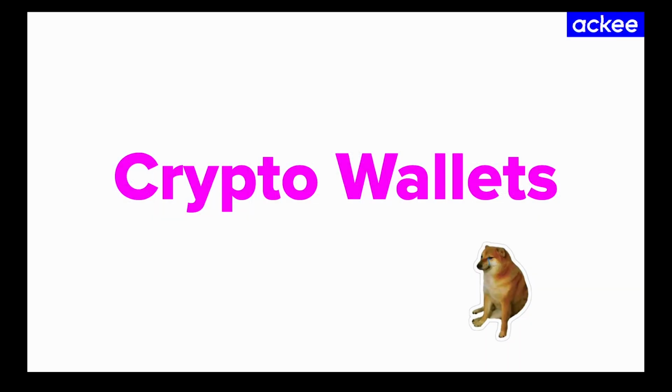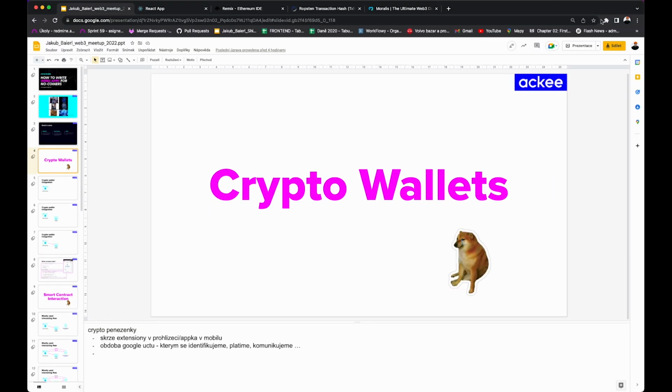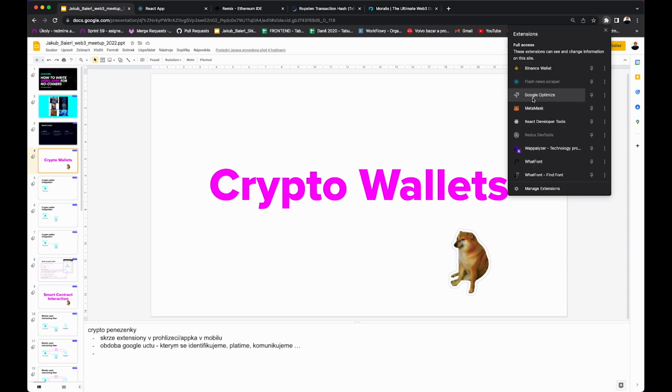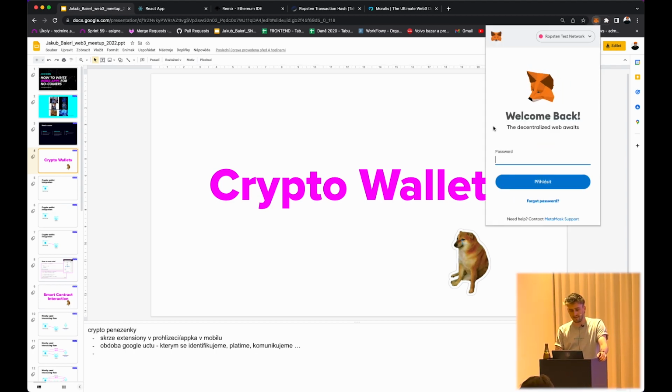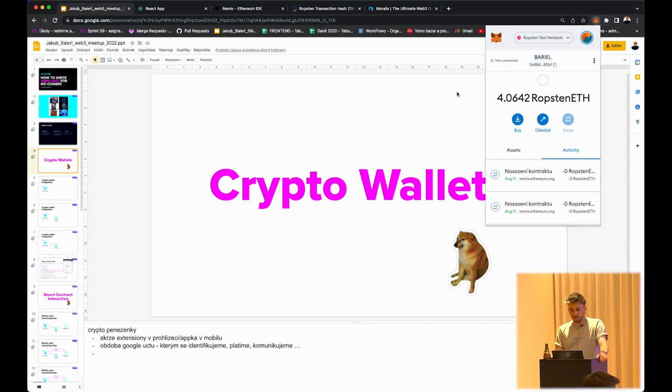Crypto wallets, in concrete examples, are browser extensions. I can show you how it works in real life. You can see here it's a Chrome browser. I have this MetaMask extension or Binance Wallet extension. There are so many of them. We will be using MetaMask. You have to register yourself there, and then you are able to start using the crypto wallet. So that's basically it.